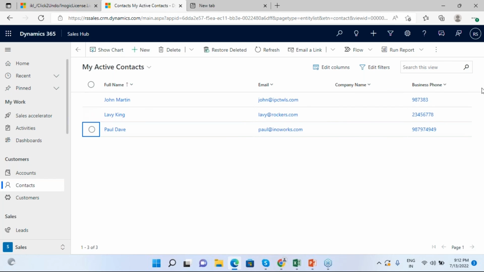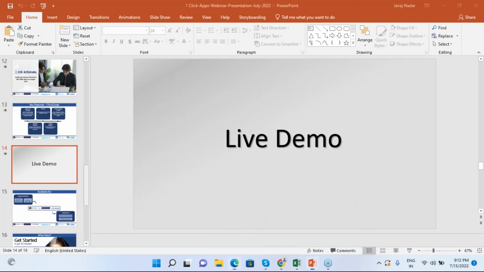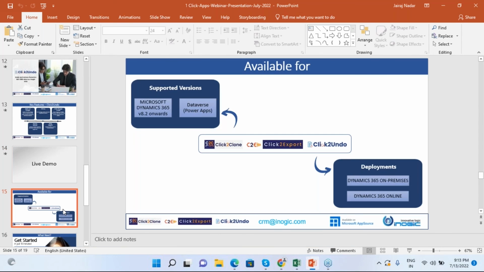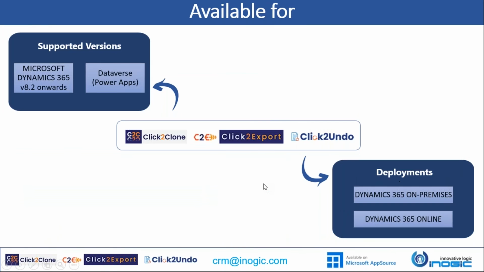So let me switch back to the presentation and give you more ideas on the products that are available on the AppSource as well as from our website. So you can download all three productivity apps: Click to Clone, Click to Export, and Click to Undo, which are supported from version 8.2 and above, and Dataverse, and which can be deployed online and on premise as well.